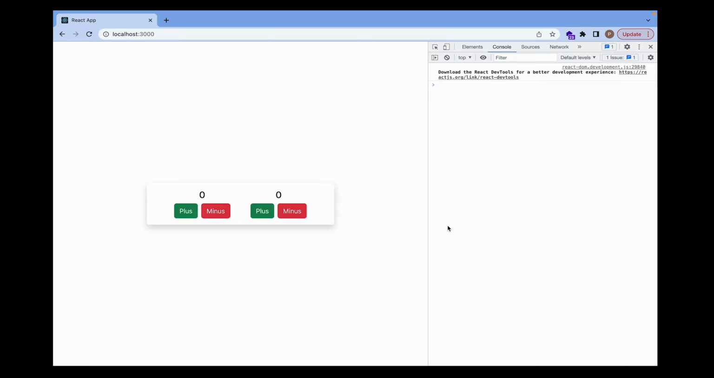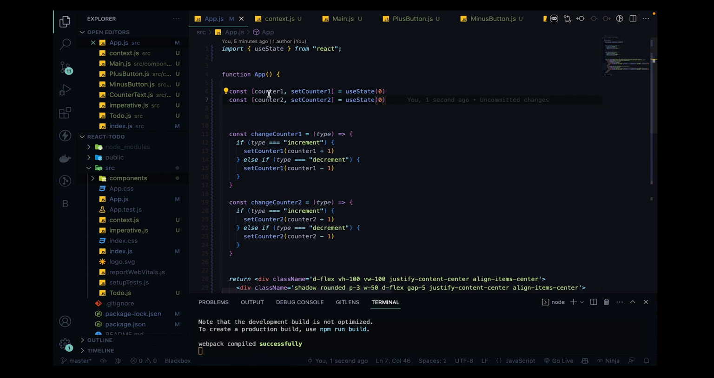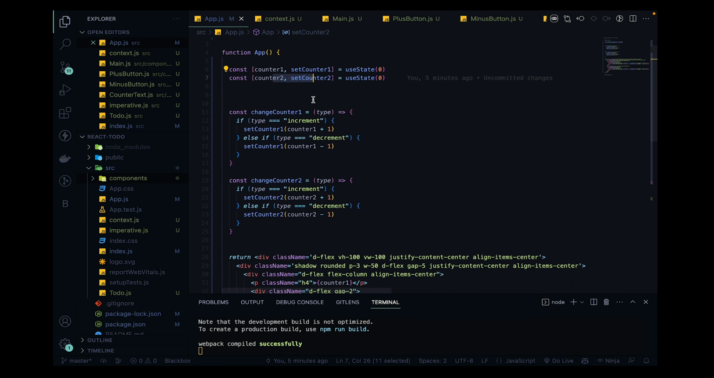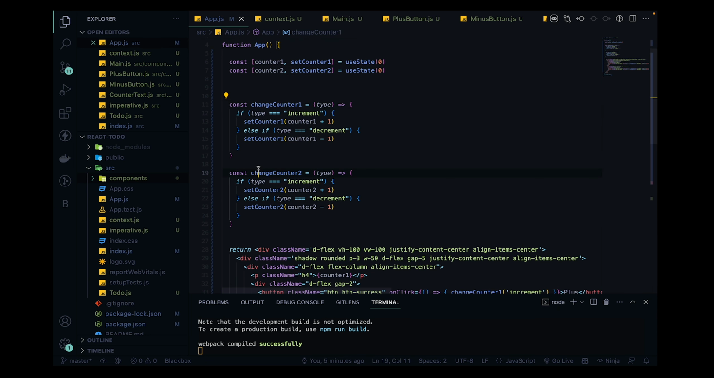I have some code over here and a UI in here. I have two separate counters. They are independent of each other and work on their own. I have a console open in my browser, and I have the code over here. I have two states, counter 1 and counter 2, and two functions to manipulate the counters.